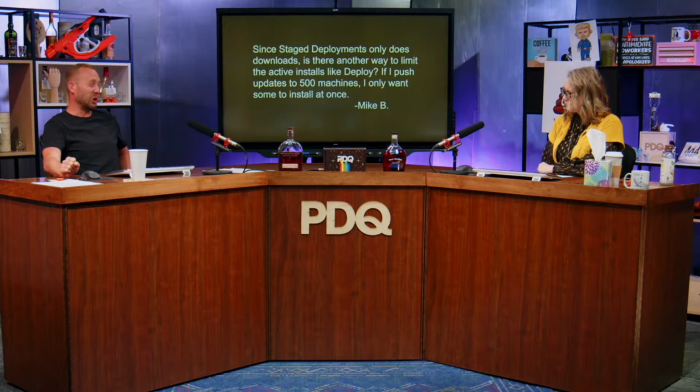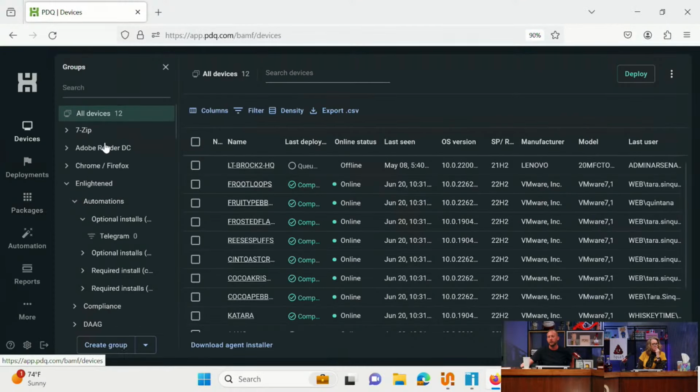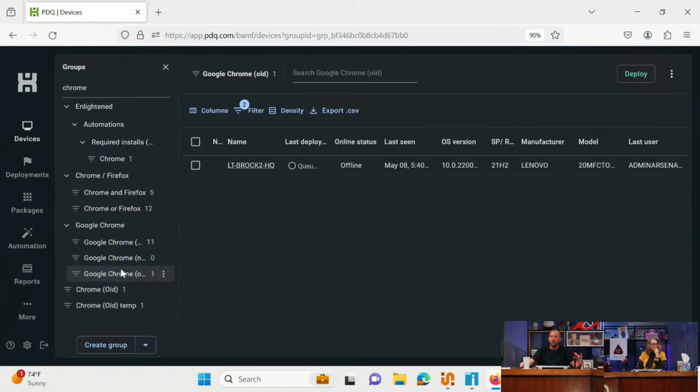This is going to come down to targeting, right? So I would handle this if it was me, Mike. I would handle this in my grouping, right? Maybe instead of picking, let's see, I like picking on Chrome. I don't know why. Chrome's your thing today. So Chrome old, right? Like this is all of them that have old versions of Chrome.